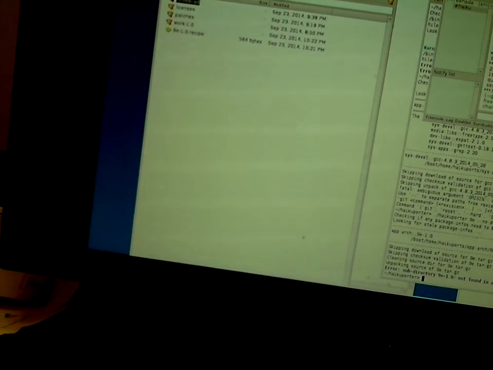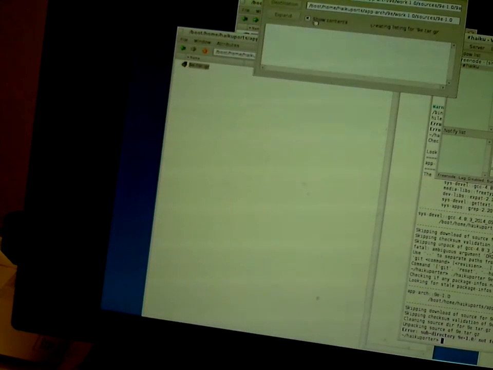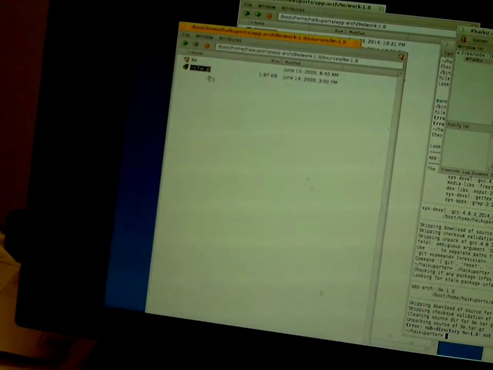Why are they doing that? Up, work, sources 9E, file, paste. Look at that, it's blazing fast. Okay, let's expand it. Oh, that's why. Oh, gotcha.